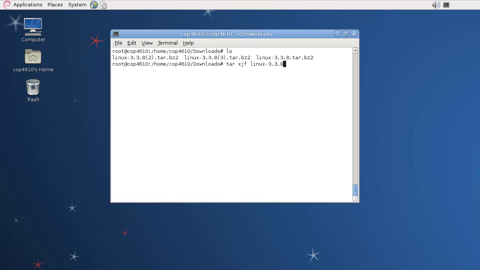Use the J flag to get rid of the BZ and just give it the name of the archive. It's actually going to take a few minutes to get the whole thing unpacked, and when it does, it's going to create a folder with the same name, which you're going to cd into. Take a look at uname -r, you can see that our current version of the kernel is 2.6.32. Go into our new version of Linux and start getting it set up.